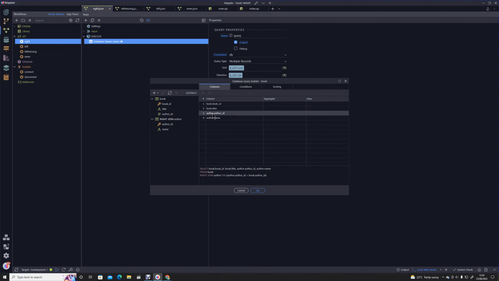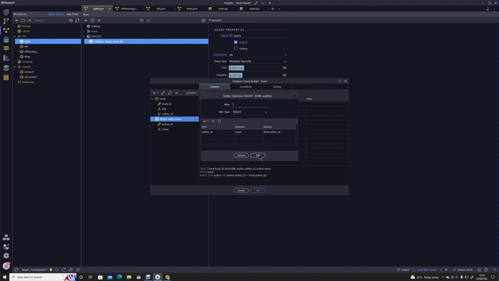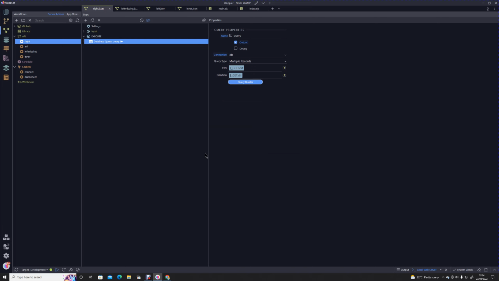Book ID, book title, author ID, author name. We've got a right join. Has that server stalled again? Let's just try that.